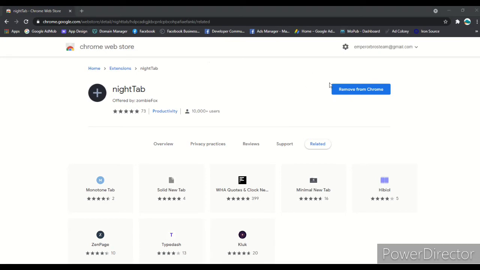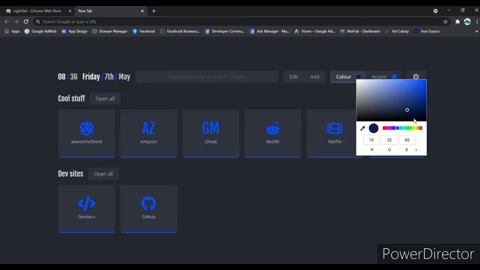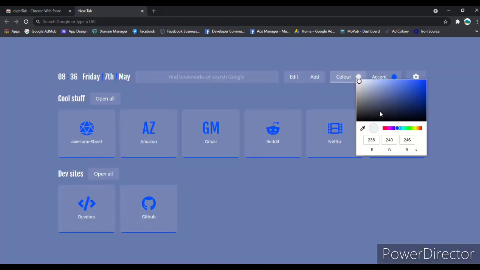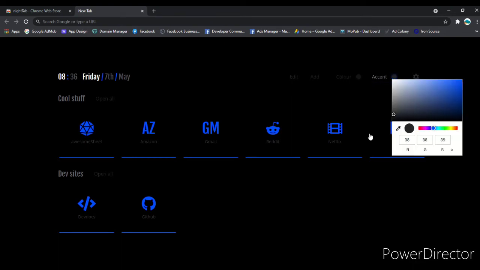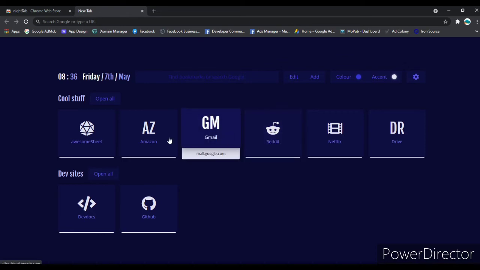Now the extension has been installed successfully, so you can open a new tab and you can see the whole layout has been changed, and this looks amazing, right? This is the most amazing UI experience I've ever had in my Chrome, and it has many more options, like you can change the background color to anything. This will be changed, or you can keep it white, anything. Like if you want to do black, this will be black, or the accent you can change it to anything.